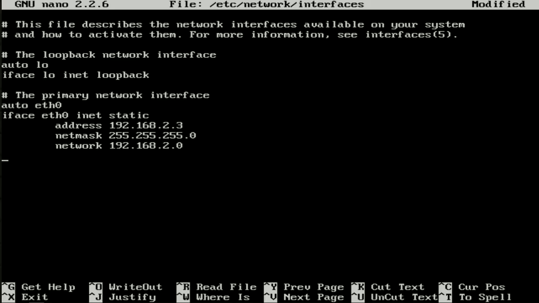Okay, the next one is going to end up being the broadcast address. And under the broadcast address, that was 192.168.2.255. And let's go ahead and add in the gateway, which was 192.168.2.1.